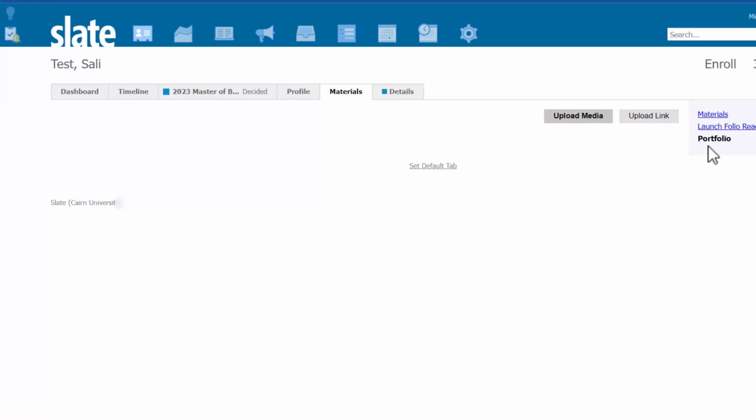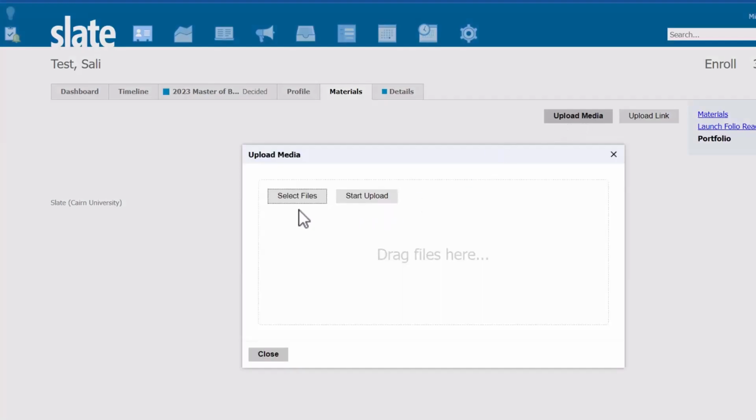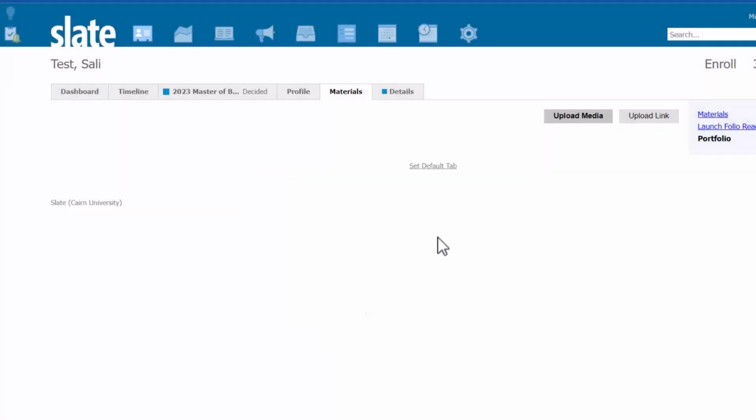And then the next tab here is the portfolio. The portfolio is where, if this applicant submitted a portfolio at some point in time, the materials will show up in here, or you could upload media as you receive it through various other mechanisms to make it part of this record. You simply drag and drop files in here or select files and upload them manually. Or you can upload a link to some other resource or a video, such as YouTube or Google Drive, that they may be using.